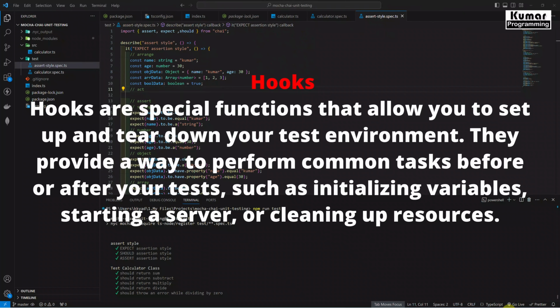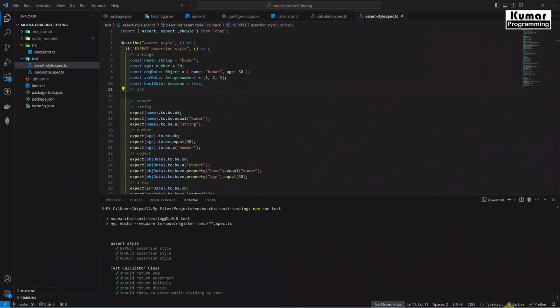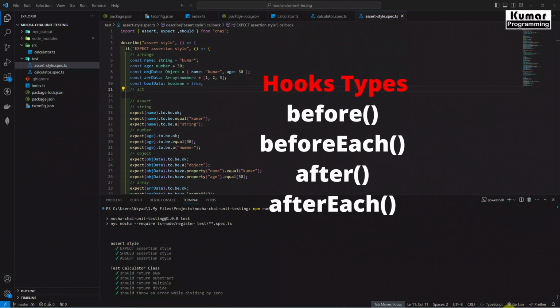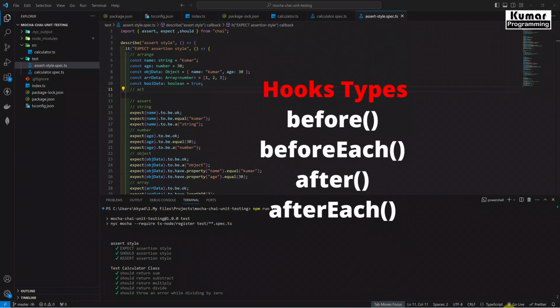They provide a way to perform common tasks before or after your test cases, such as initialization of the variables, starting a server, or cleaning up resources. Mainly in Mocha we have four types of hooks: before, before each, after each, and after. So now we will see how we can write the hooks, and then after that how we can utilize them.